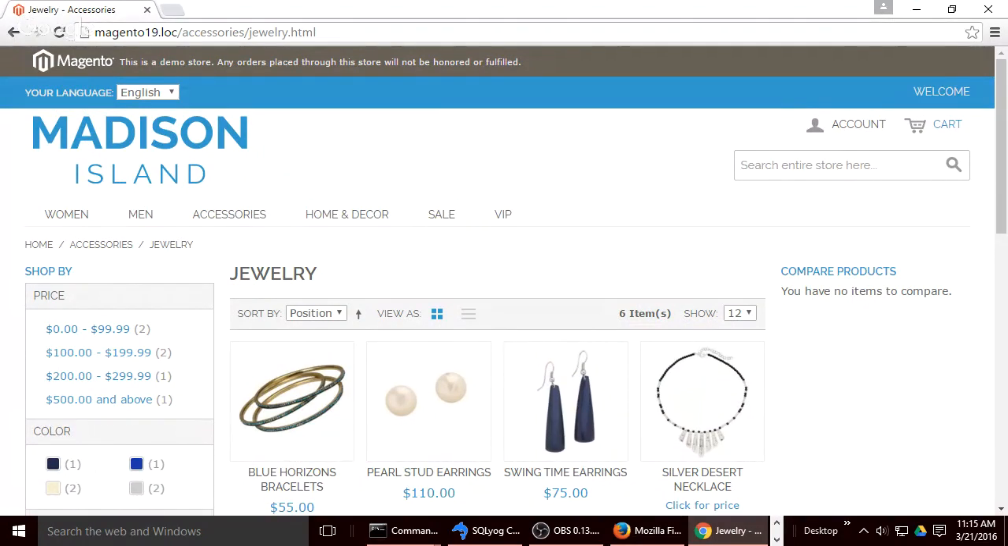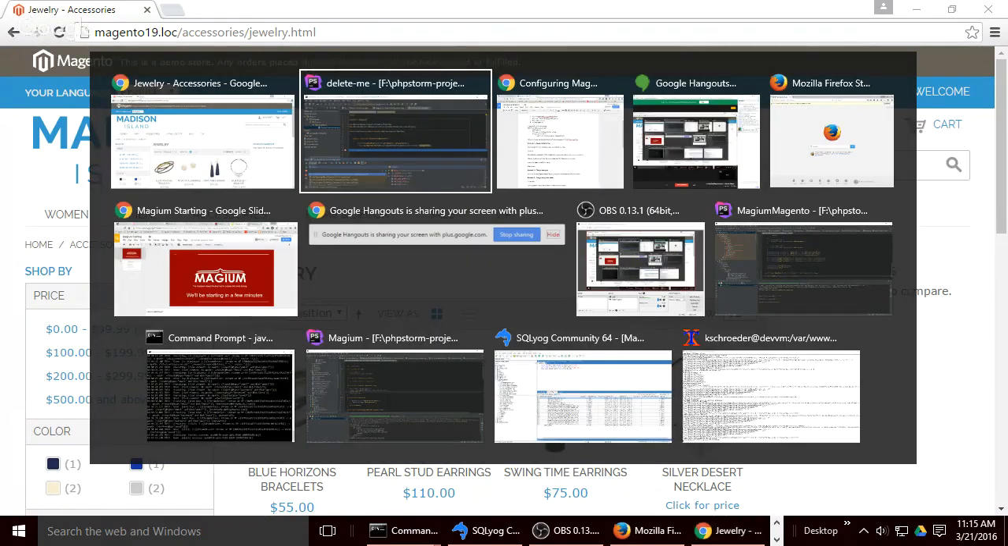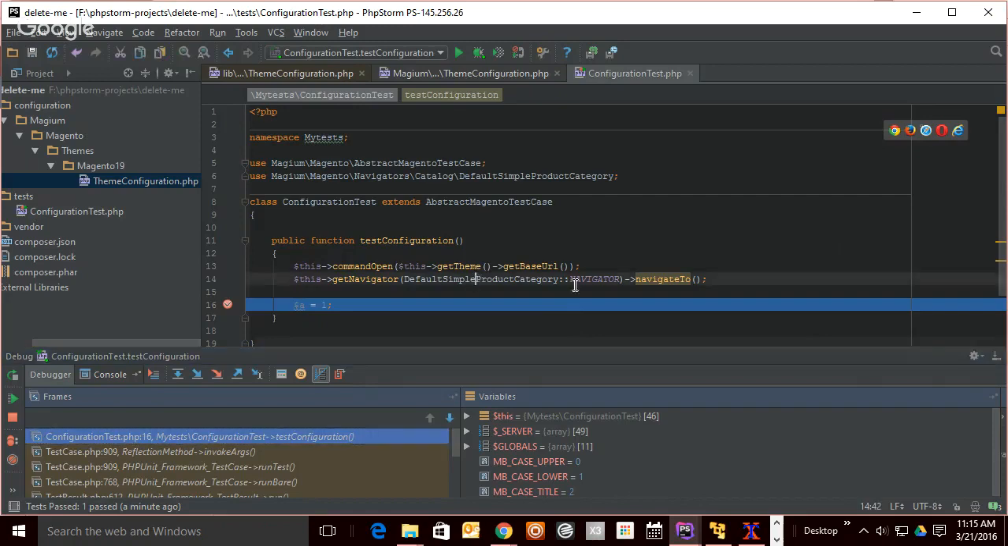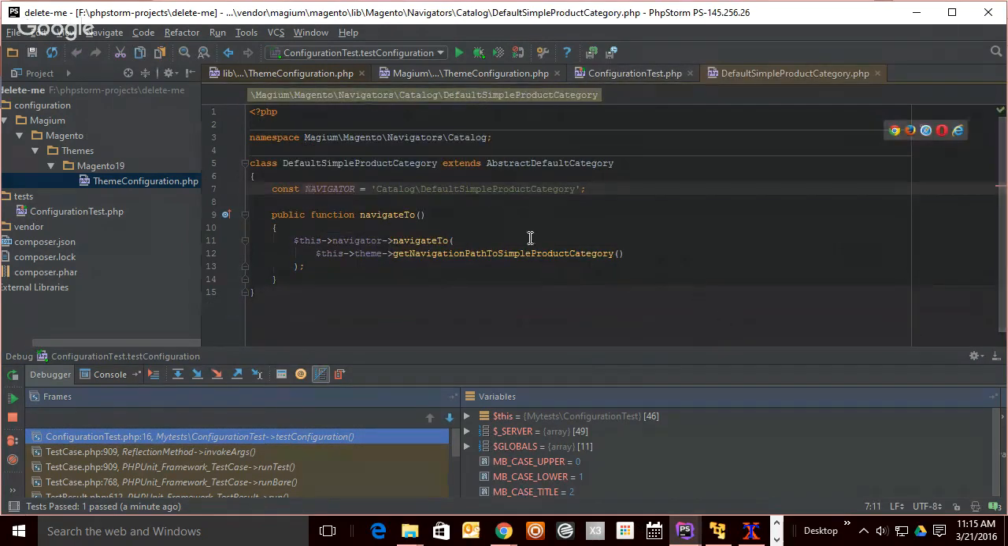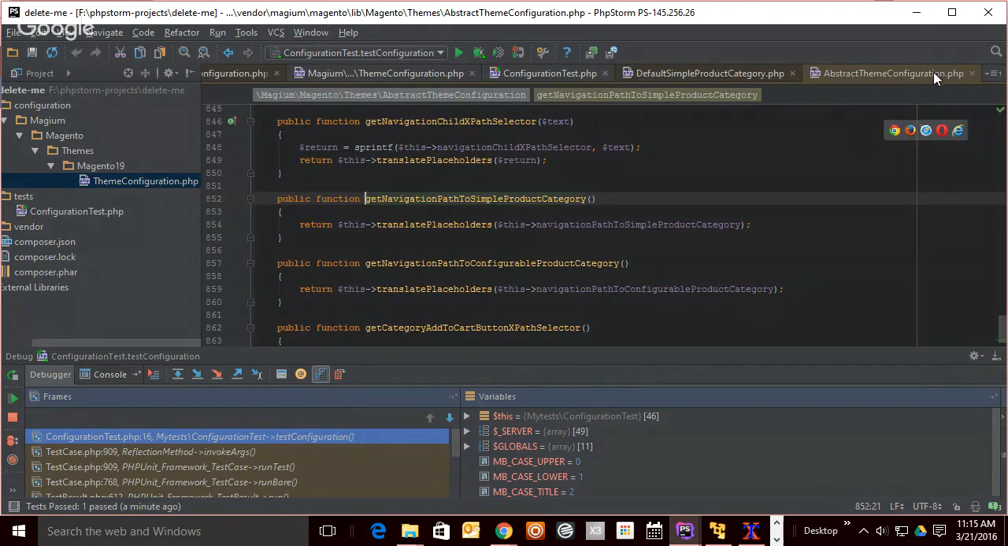Now, let's say you have a category that isn't the sample data. You want to change it to something else. If we go into this default simple product category class, you'll see that it actually has a theme in there. Again, a lot of these classes are going to reutilize theme configuration information so that when you change it once, it's going to change it all over the place and essentially reconfigure itself. In there, this default simple product category has a property called get navigation path to simple product category. If we go to this, this will take us to an abstract theme configuration.